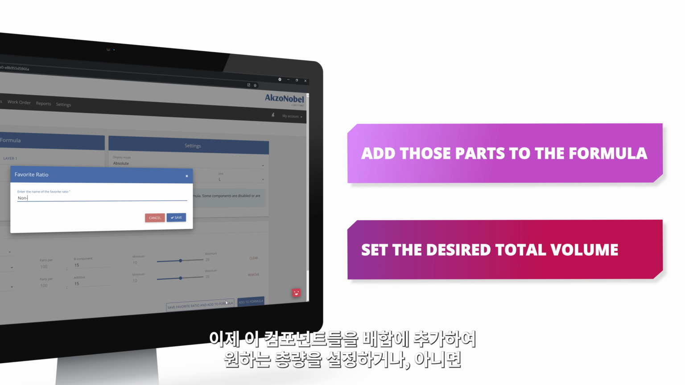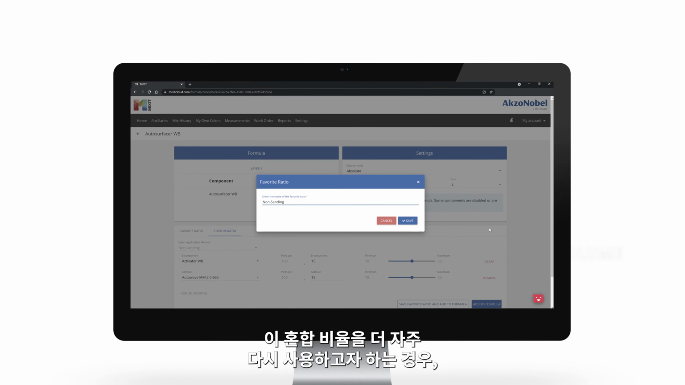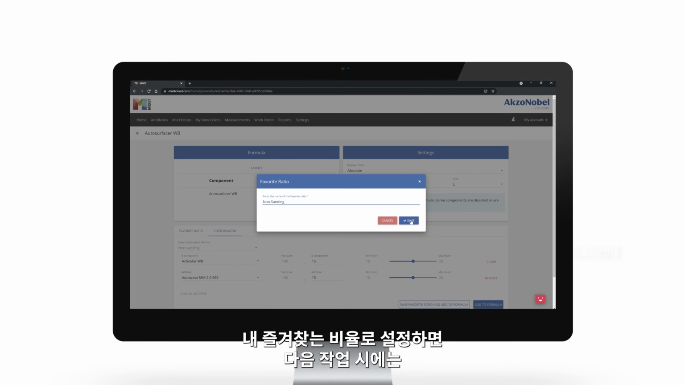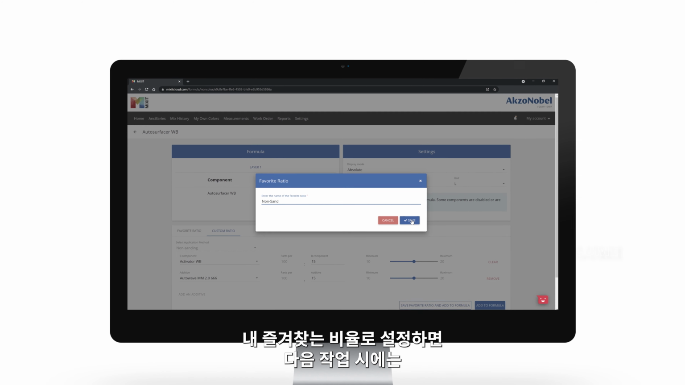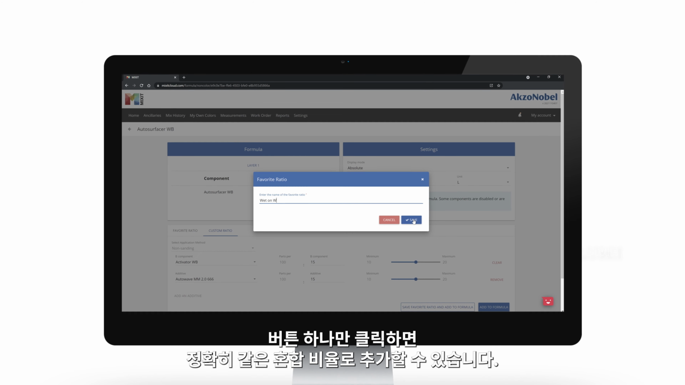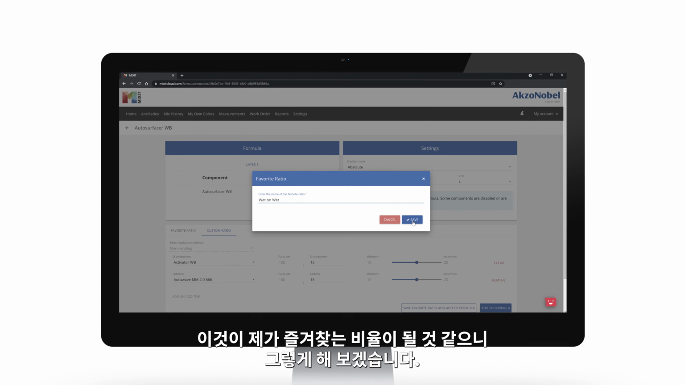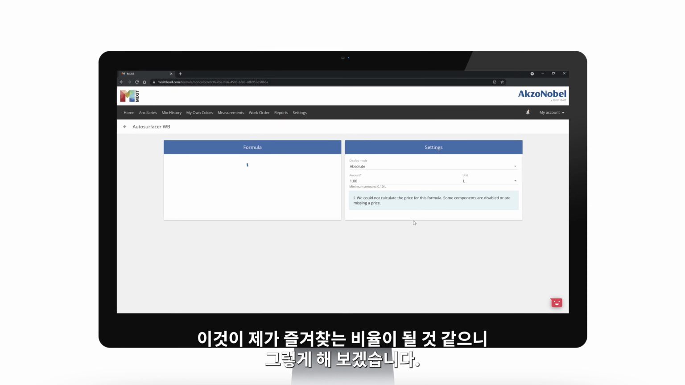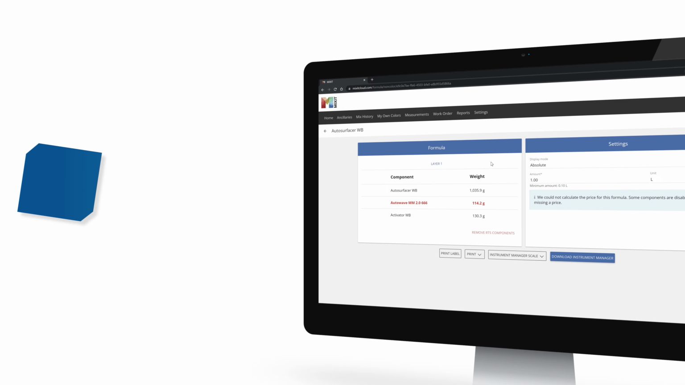Or alternatively, if I would like to use this ratio more often, setting it as my favorite will allow me the next time to add the exact same ratio with the click of just one button. And I'm pretty sure this is my go-to ratio, so let's go ahead and do that.